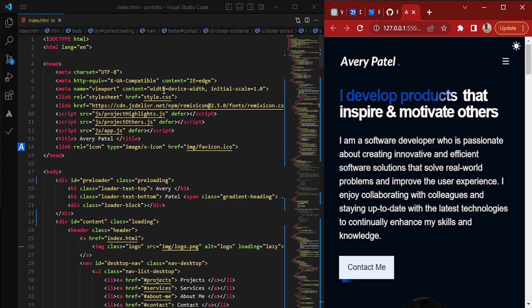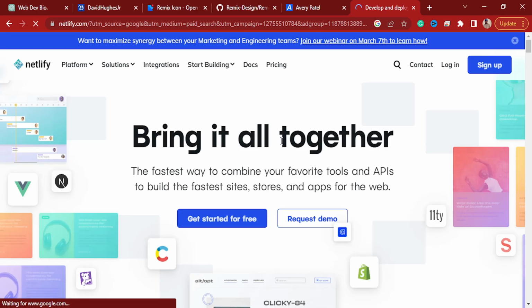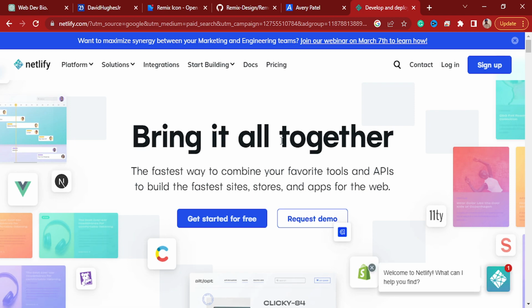Now all we need to do is deploy and upload this, or upload and deploy this to Netlify. So let's go ahead and go over to Netlify. Okay, on Netlify, this is a free hosting website. If you don't have an account, create an account, and I will see you inside. If you do have an account, just go ahead and log in.